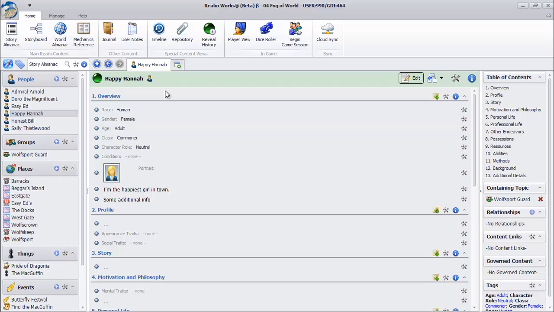Revealing individual topics is useful, but where the Fog of World system really shines is in revealing even more granular chunks of information. In addition to revealing individual snippets on topics, you can even reveal chosen portions of images, maps, and plot diagrams, which we'll cover in a later video.